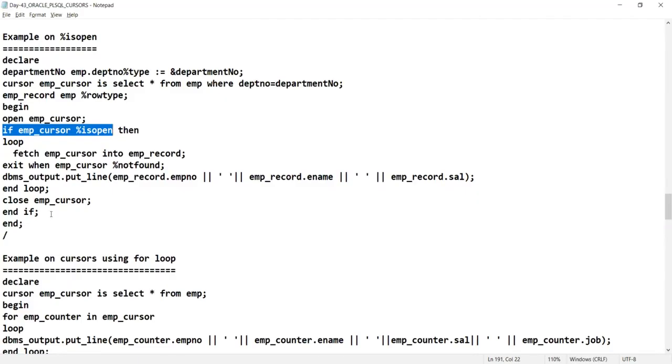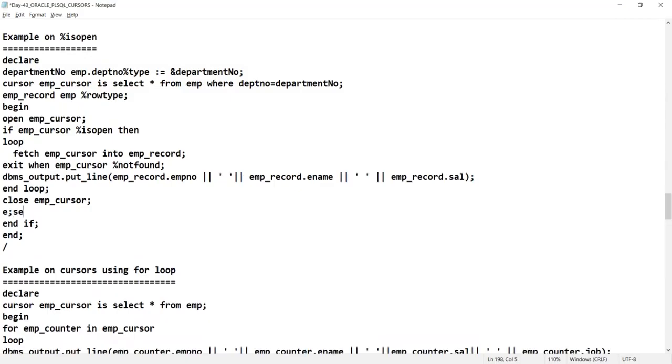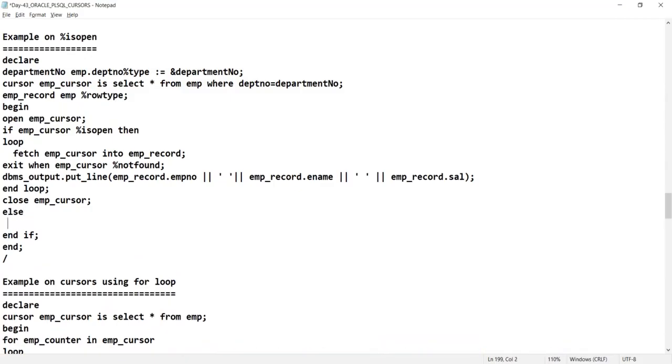If the cursor is not open, then what will happen? The else block. You can write DBMS_OUTPUT.PUT_LINE of 'No cursor opened in your program for retrieving'. That is the message I am going to display.